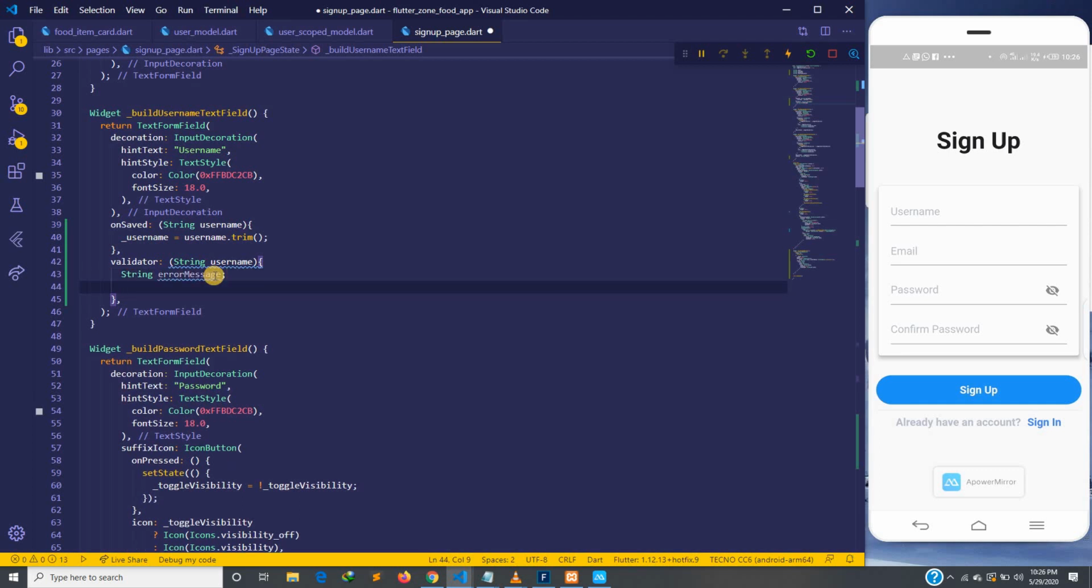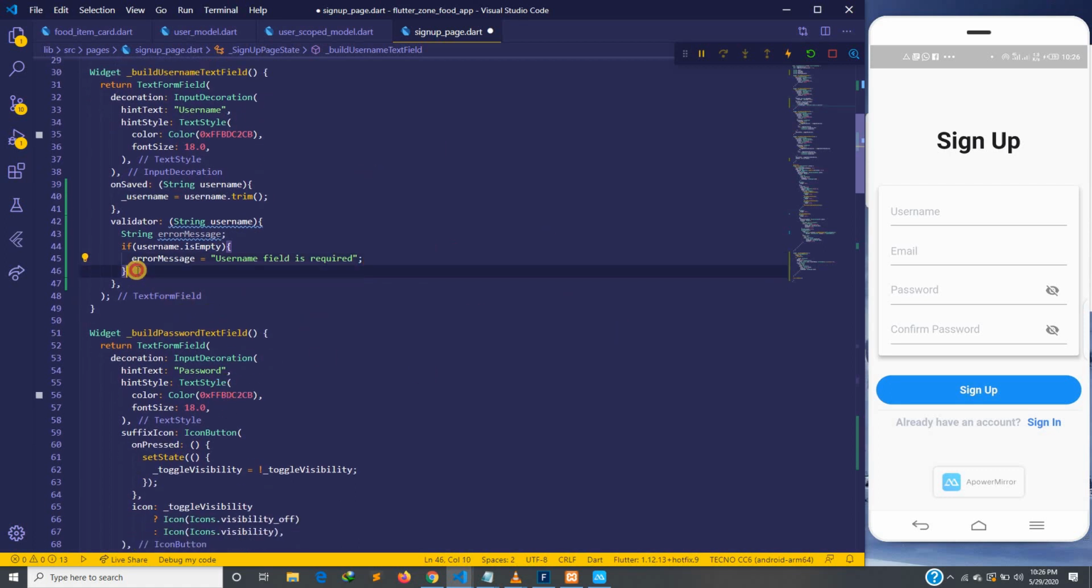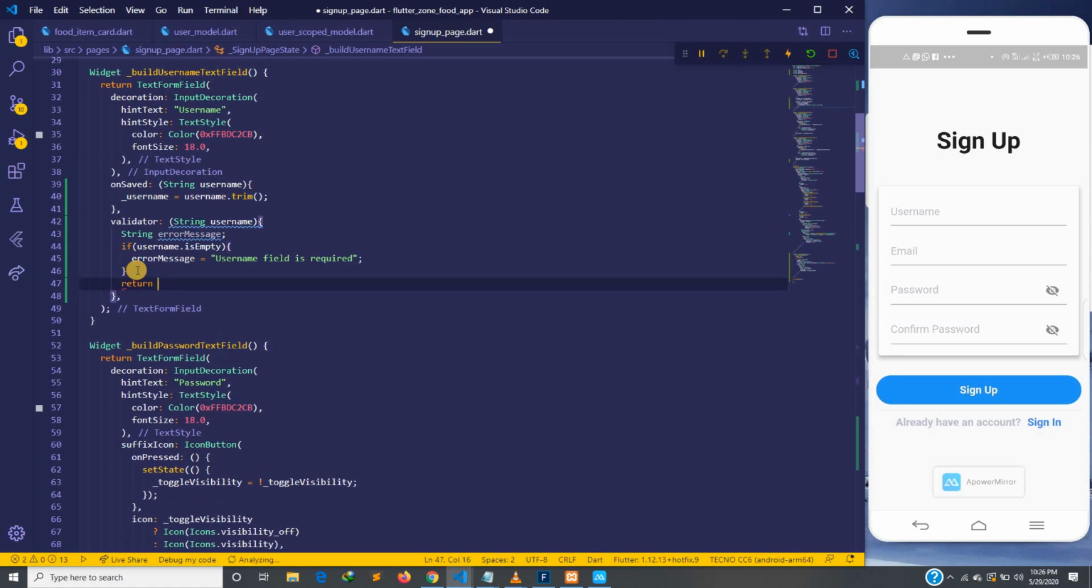Okay, and then if the username is empty, okay, so if it returns empty, then we can return an error message. Error message here is "username field is required." Okay, so we are telling the person that, oh, your username field is required. This is simple validation, but then you have to do better validation. Okay, so return error message.